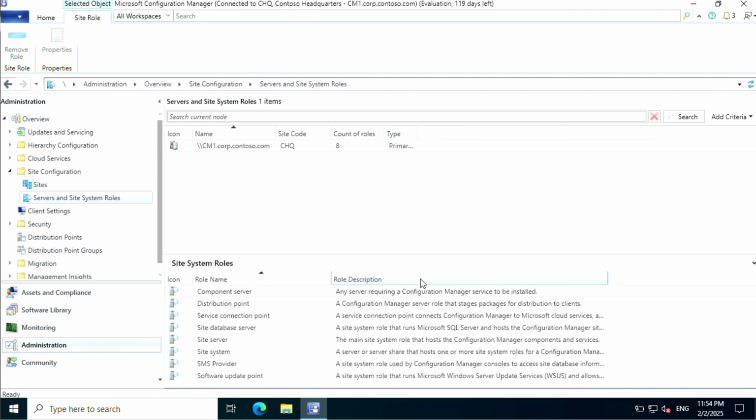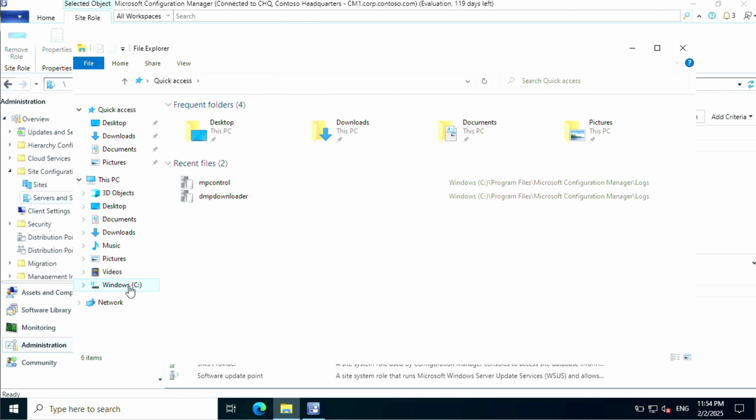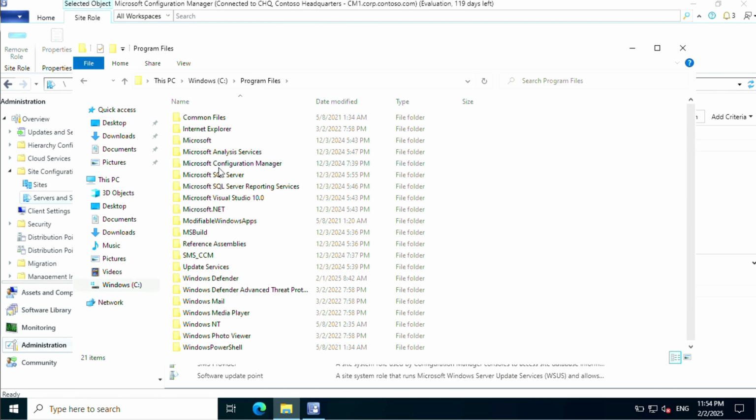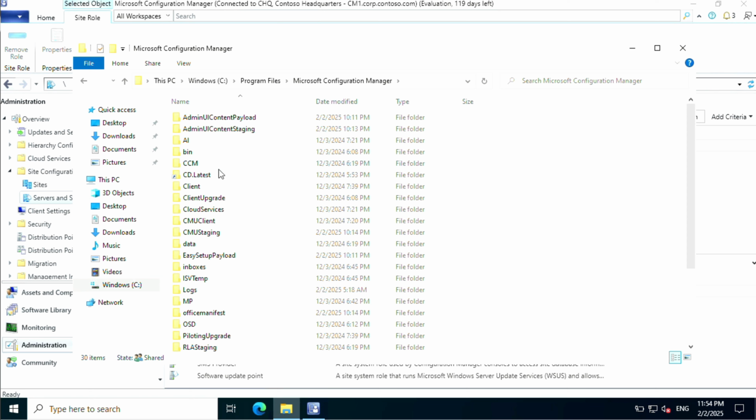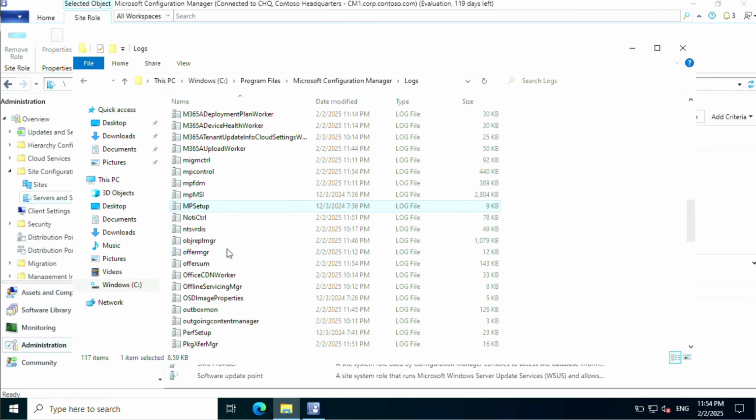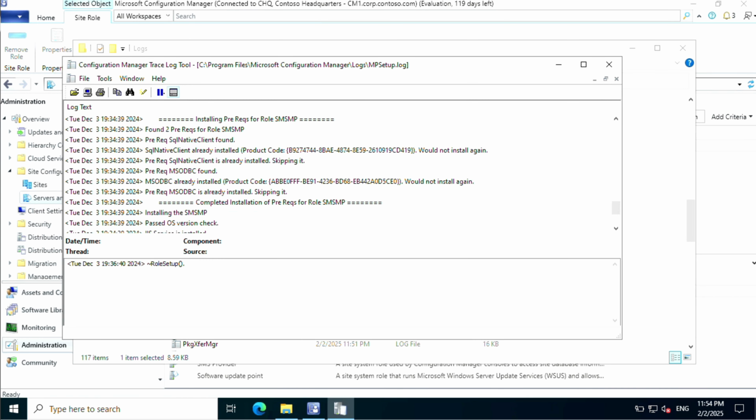Once it has been removed from the console, we'll go to the logs folder. In File Explorer, we'll go to our SCCM client installation folder, Configuration Manager, then Logs, and then mpsetup.log. In the mpsetup log, we need to see what is happening whenever we are trying to uninstall the management point. Let me maximize it.